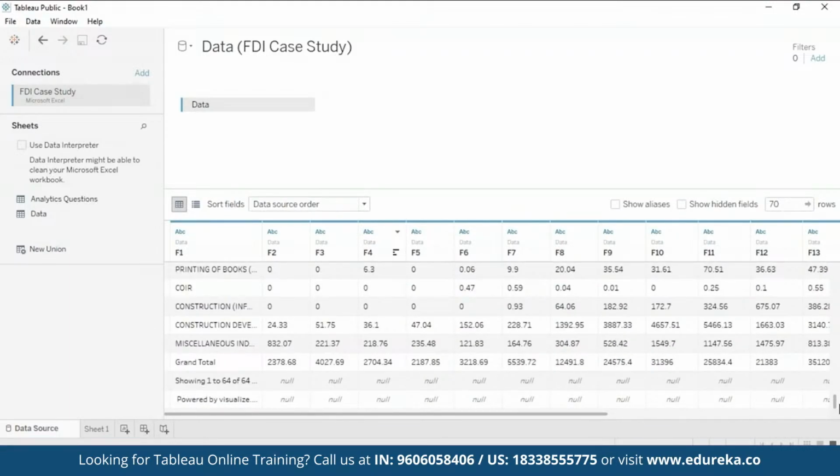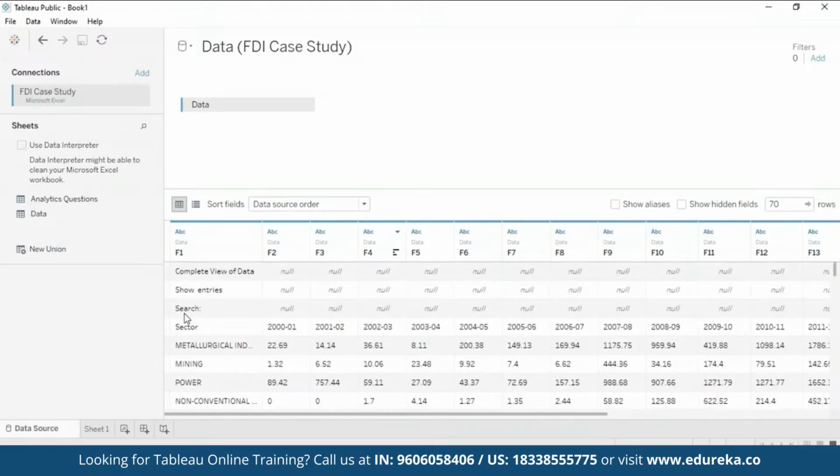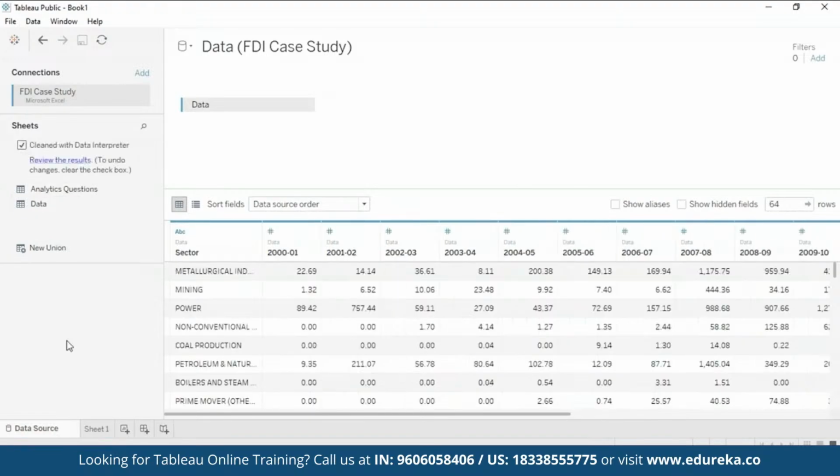Now, as you can see, apart from all of these data cells that we need, we also have a few extras like showing 1 to 64, power by visualize, some rows that we do not need, even the ones on top. So what we can do is we can click on this option which says clean with data interpreter, and now finally we have an automatically cleaned data set where we have all the columns and rows that we need.